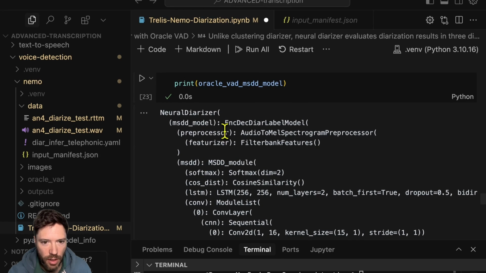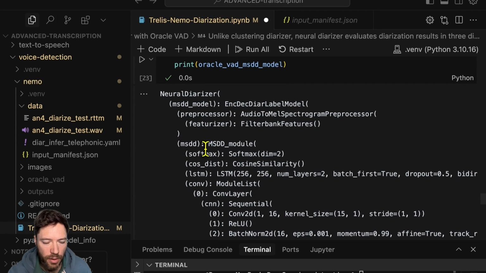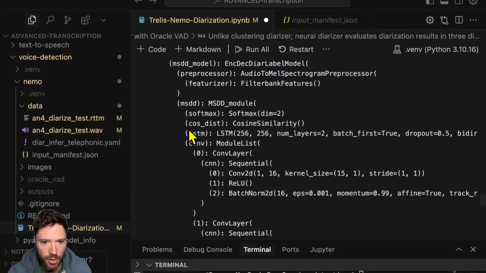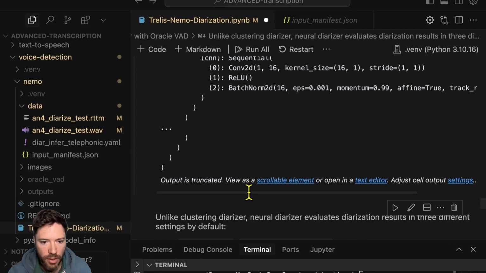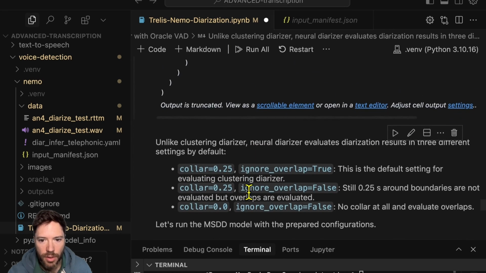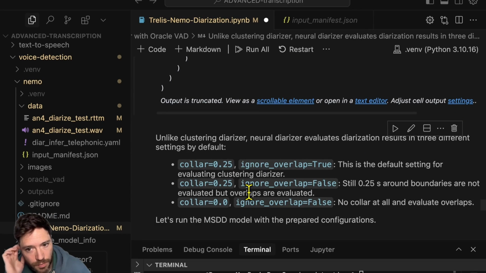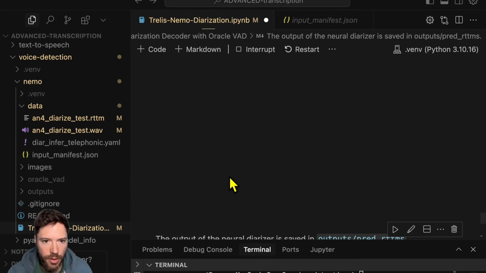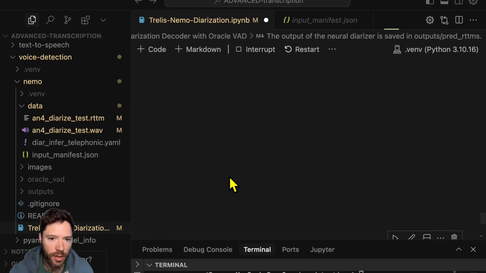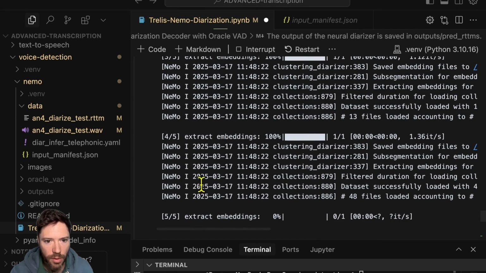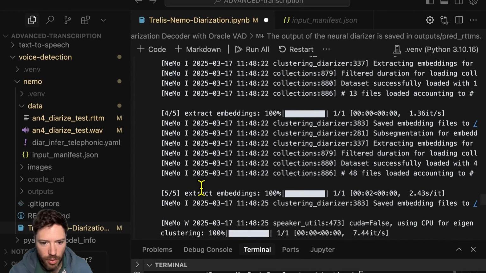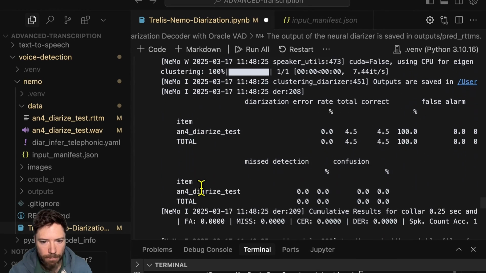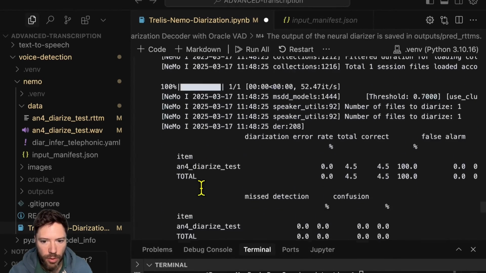You can see that the model has got a preprocessor that goes to a MEL spectrogram. Then there's the MSDD module, which includes an LSTM and some convolutional layers. And running this then, if we move down to here and run diarize, should again run at each of the 5 scales. So yeah, you can see the embeddings being computed at each of the 5 scales. And then we should have the output results.